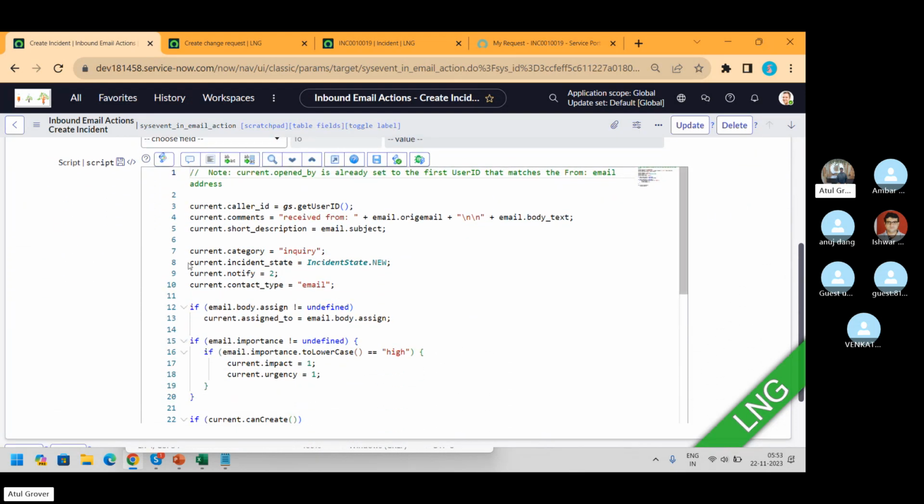Category should be inquiry. Incident state should be new. Contact type should be email. And they mention that if in your email body you did not define that it's important, I'll make it a P4. But if you say this, there is a tag available in Gmail and Outlook, importance high, then I'll make it a P1 or P2. This is what this configuration does. This is the place where this configuration is mentioned.